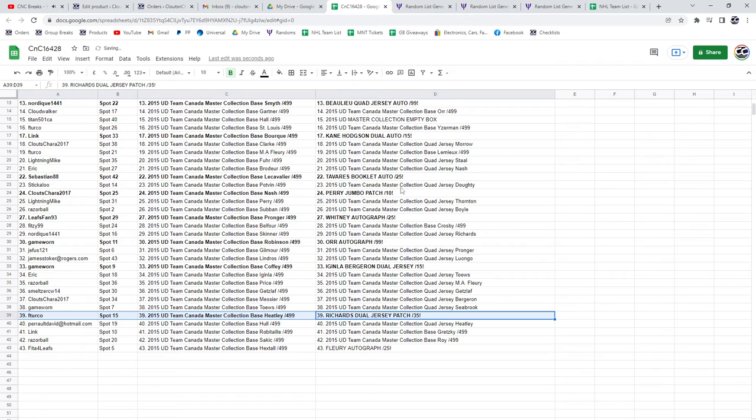Turco. I forgot the empty box somewhere. There it is. Titan gets the empty box. And the Flurry auto goes to Fida for Leafs.